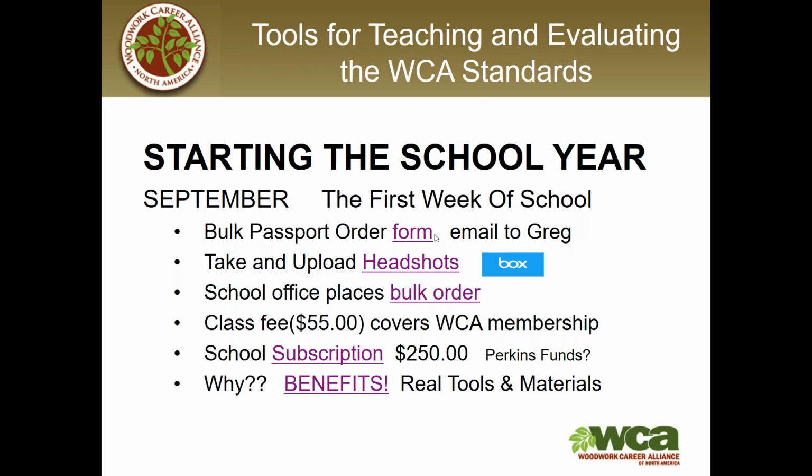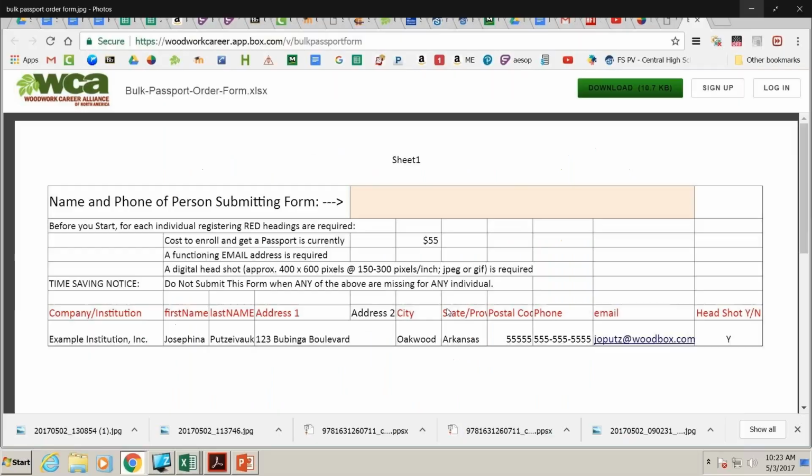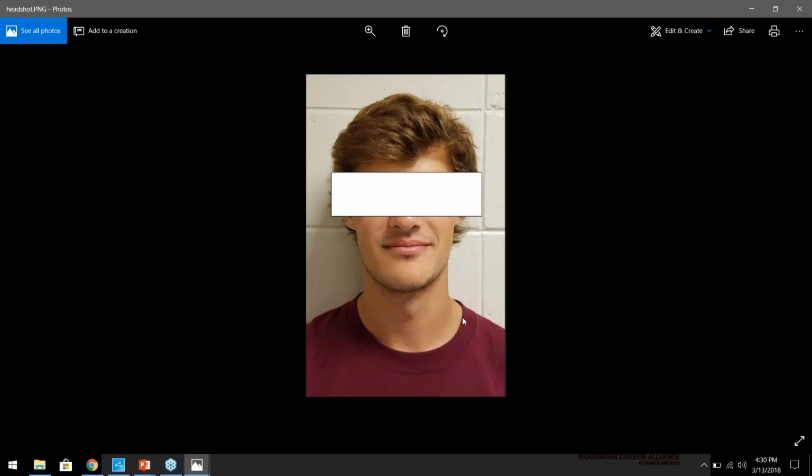Okay, we're back. The next thing is you have to provide headshots in order for the passports to be processed so that the students can have their pictures in it. So you're just going to want to take a simple headshot like this one here. I obviously blanked out the student, but they just need a fairly good resolution headshot. Close up, I just took this with my phone against the wall, and I have all the students line up in their turn, and then I can send them off using Box to the WCA.